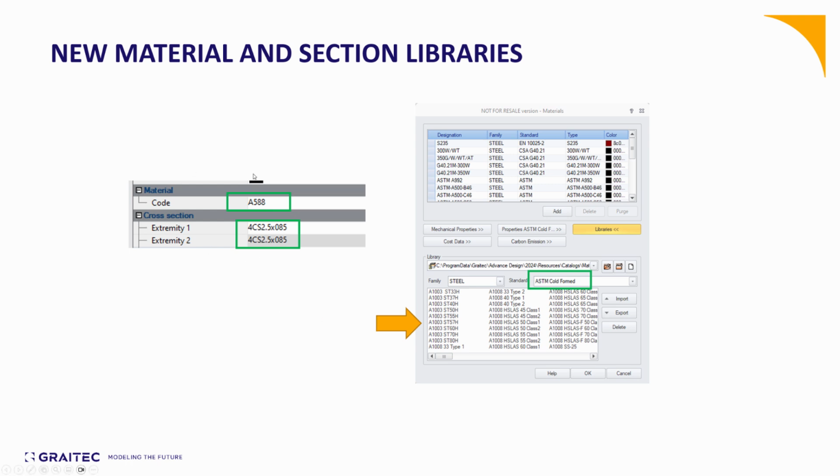And as you see here, I have a small screenshot of a section, where I have assigned this material type to that section, and as well the new library of sections that you can assign to your element to start modeling it.